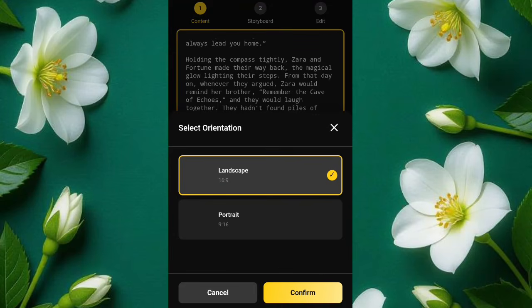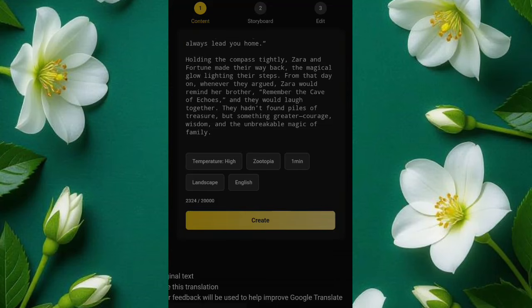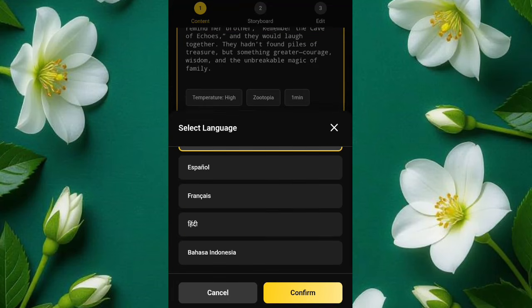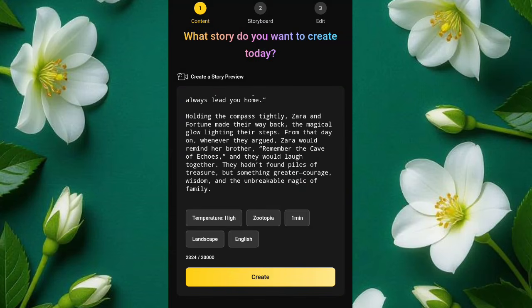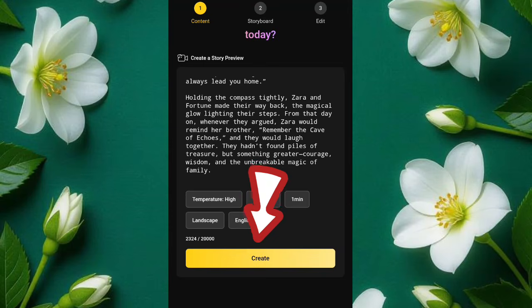So you're going to select landscape. You can either select landscape or portrait. So I'm selecting landscape. So the language, you can select any of the languages that you want that is being displayed here. So I'm working with English. I'll select confirm. So that is it. The next thing I'm going to do is to select create.